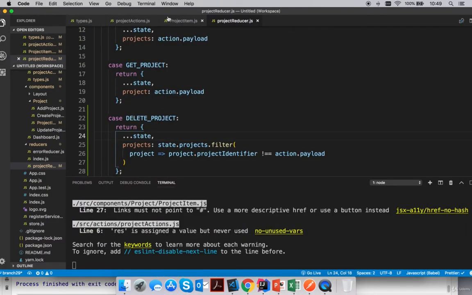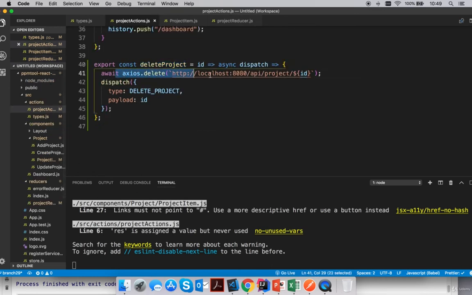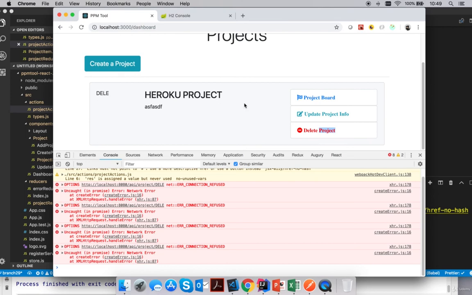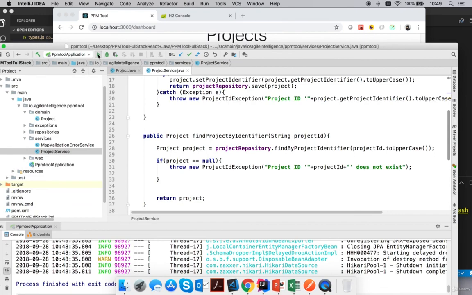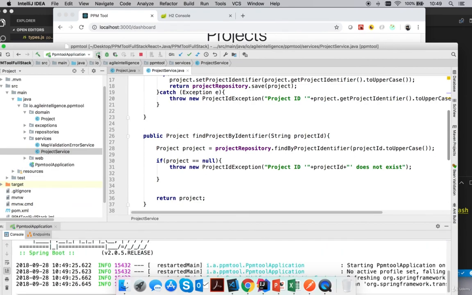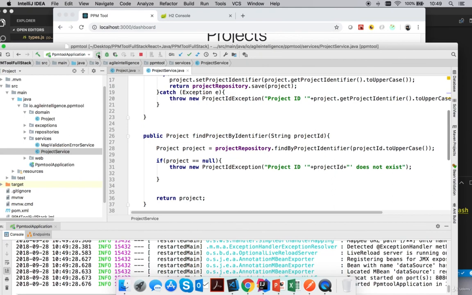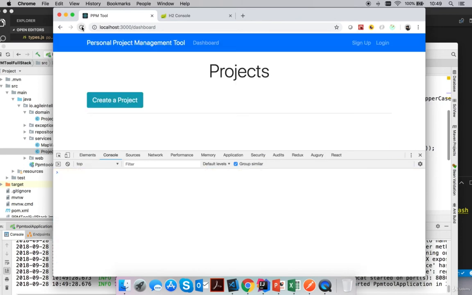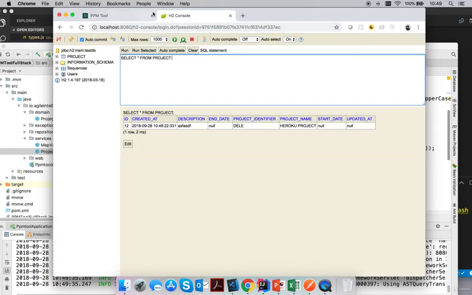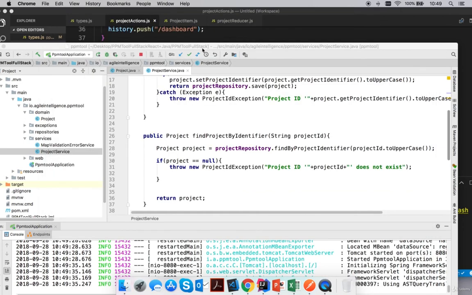It fails right here, because it has an await. It keeps failing. It's like, hey, I can't reach anything, so I can't delete anything. That's why it never dispatches this, and so our project stays right there. Of course, now that I restart the server, since we're working with H2, it's still going to clean everything up, because we do not have any data anymore. Okay, so this completes the delete cycle.